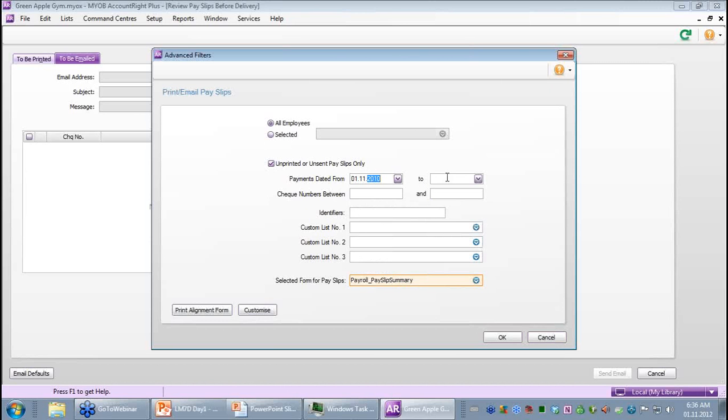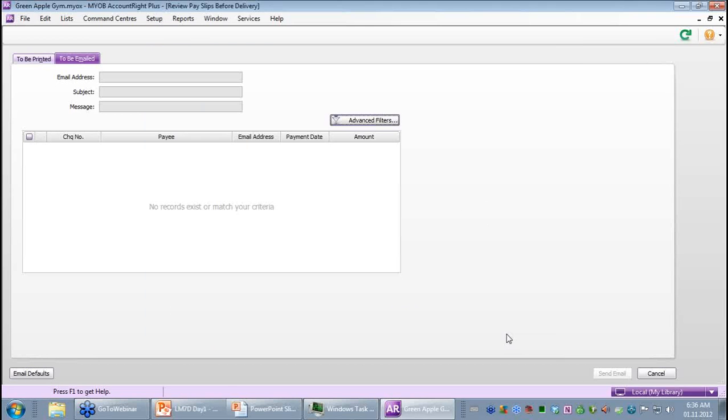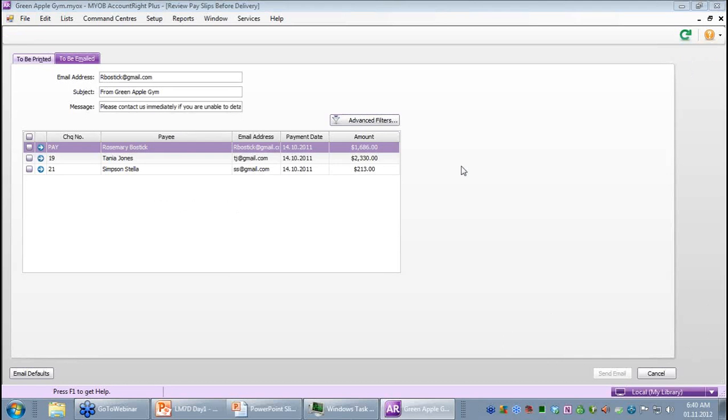So I'll see if we put up that so we can see that information again. And that didn't come up. That's not good. Anyway. So you have the opportunity to email these pay slips, and you can customize the pay forms there. So I'm going to click cancel out of that.